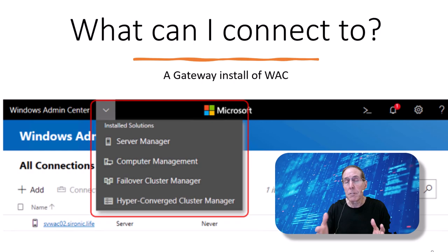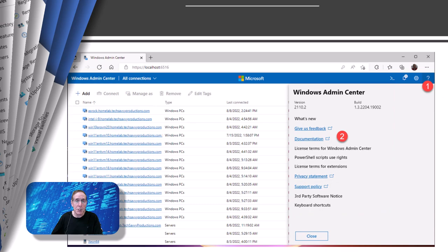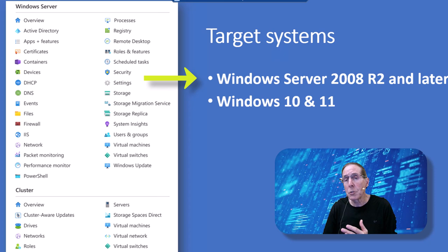If you're new to Windows Admin Center, you just click the question mark in the corner of the browser and you get quick links to Microsoft documentation. Now, target systems for the Windows Admin Center were basically Windows Server 2008 R2 and later, Windows 10 and 11.